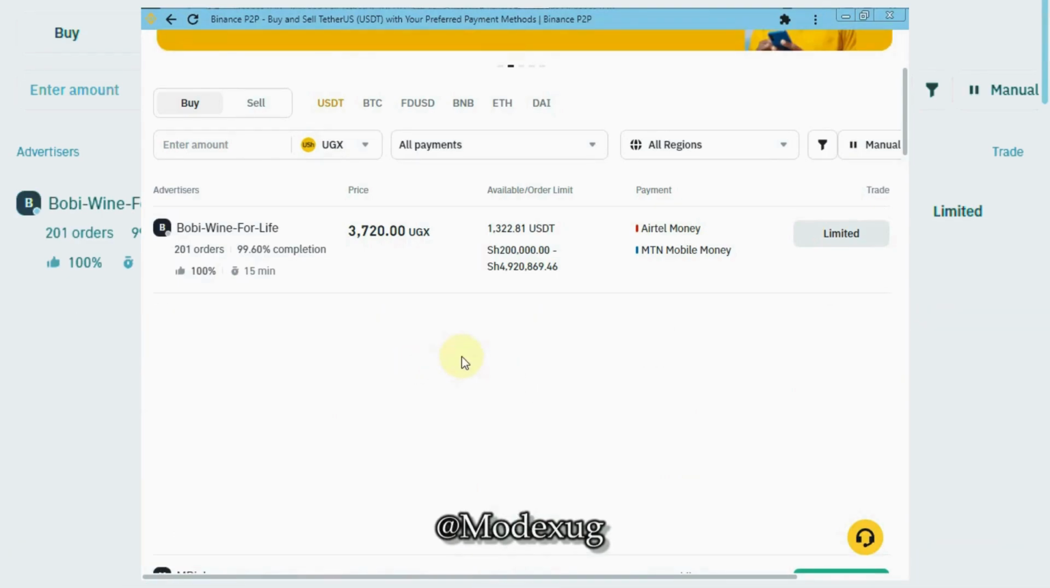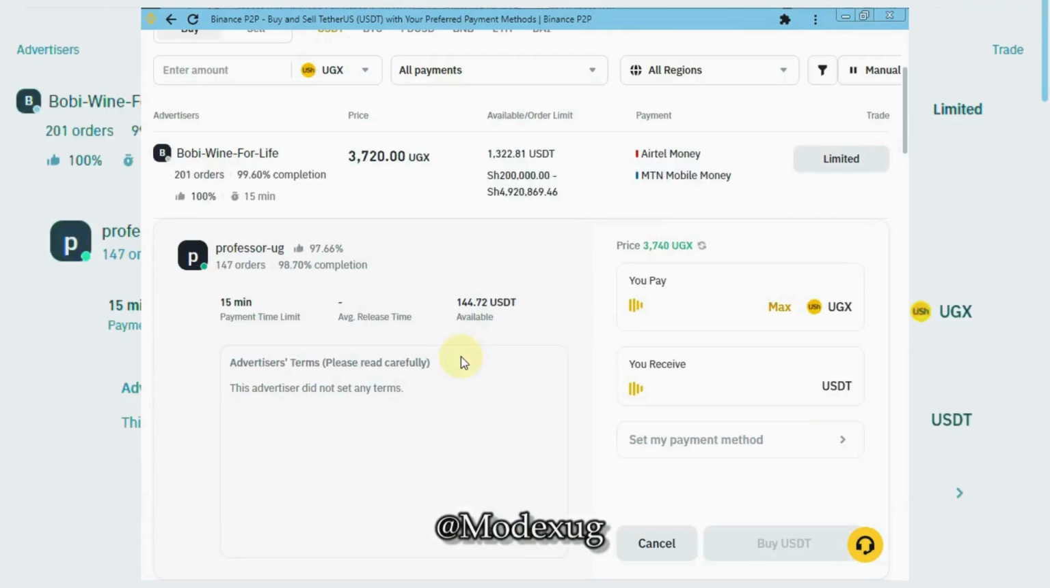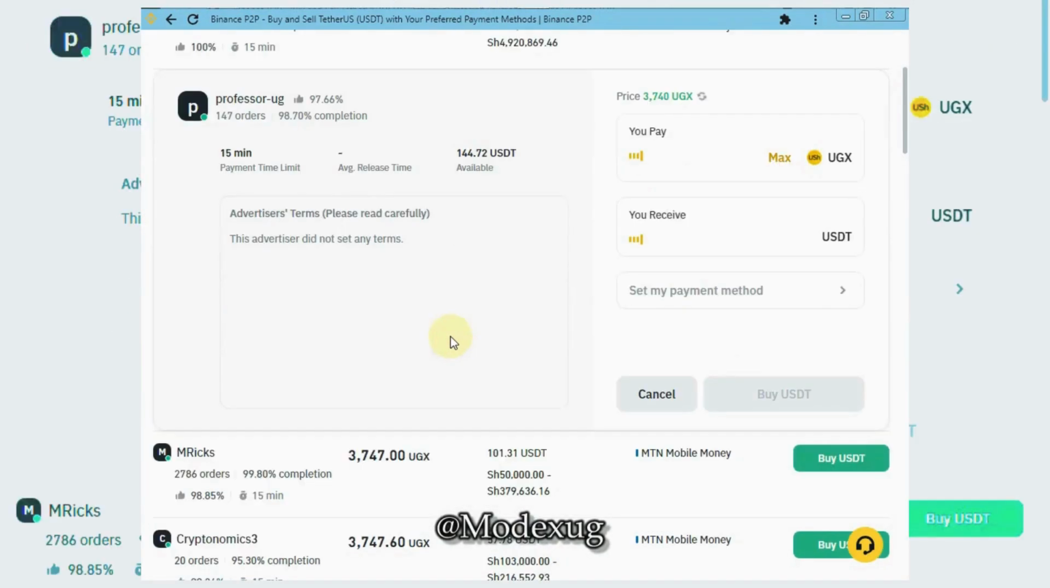Yes, so after, we shall wait for it to load up. Yes, so this is what we have here. They're going to ask us for the amount. We have right here the price, which was 3,740. So meaning every USDT that we buy will cost us 3,740 Ugandan shillings. Yes, so we shall put in the amount.